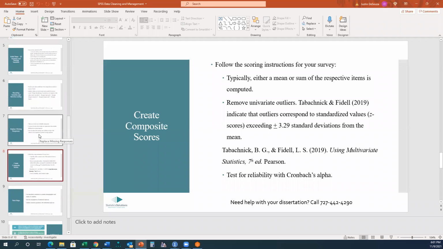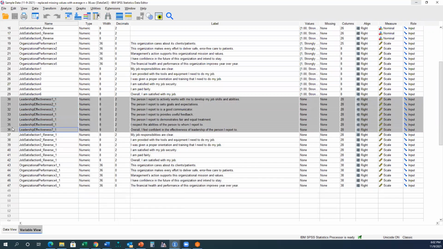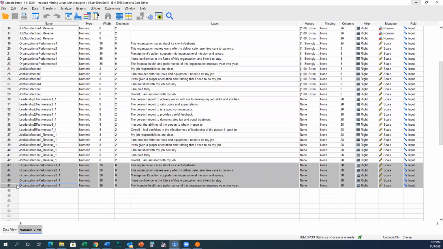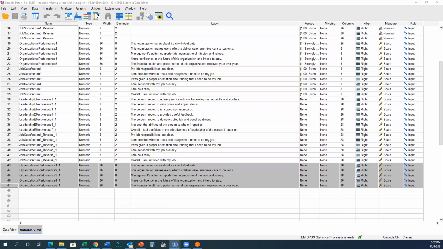The next step is creating composite scores. So this is really the final step here. We need to take an average or a sum of the items in the survey. So instead of having 7 leadership effectiveness items, we want to have one score that represents leadership effectiveness. We want one score that represents job satisfaction, and we want one score for organizational performance. So to do this, we'll go to transform and compute variable.